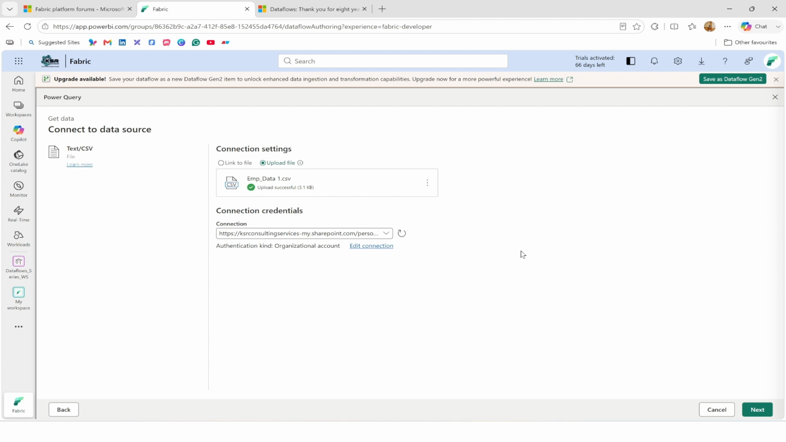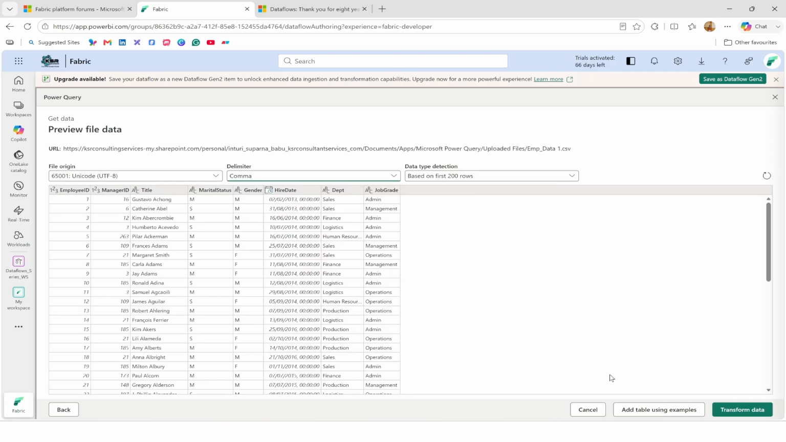For the first time you are creating this, you need to authenticate with your credentials. Now everything is ready, so let's click on next. The moment you click on next, it is connecting to the data source, which is obviously my on-prem. Now you can see a preview with the respective data types and everything. Let's click on transform data.